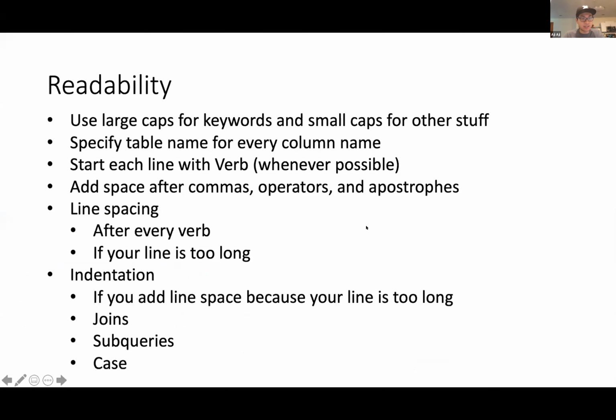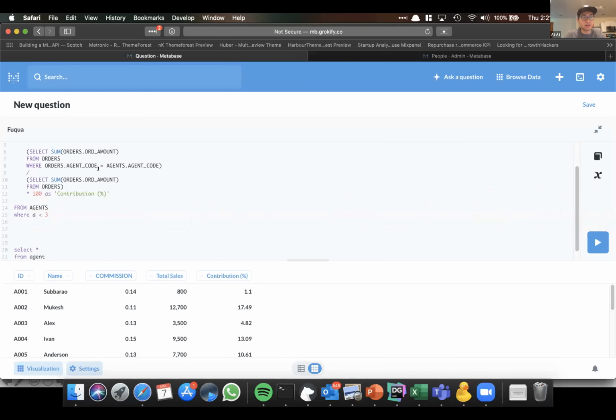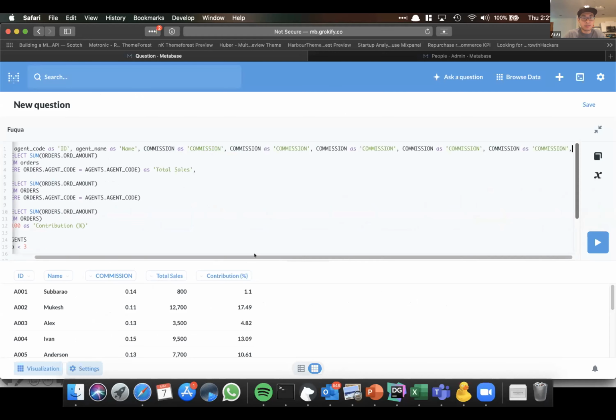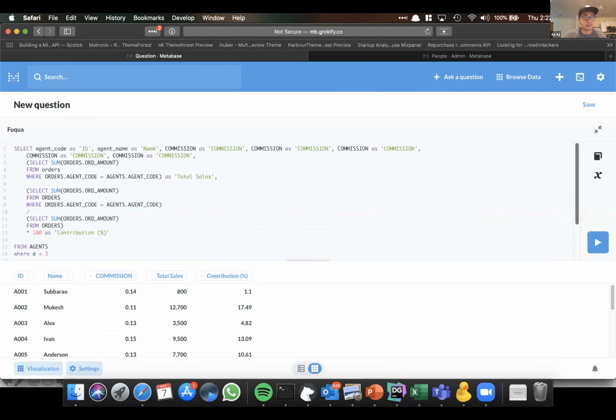And also, if your line is too long, don't hesitate to break it into different lines. SQL will not care about the order of the line. So for example, if you have a very long line like this, and you have to scroll horizontally, that's not a good thing to do. It's gonna be very confusing. Just hit enter there and then add a tab. It's gonna be much cleaner that way.